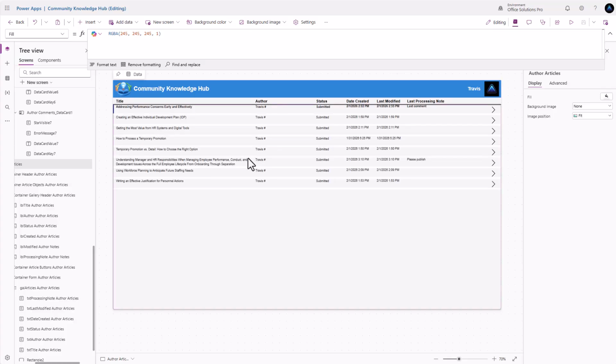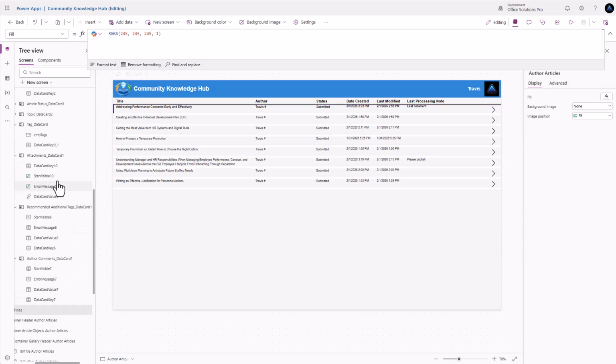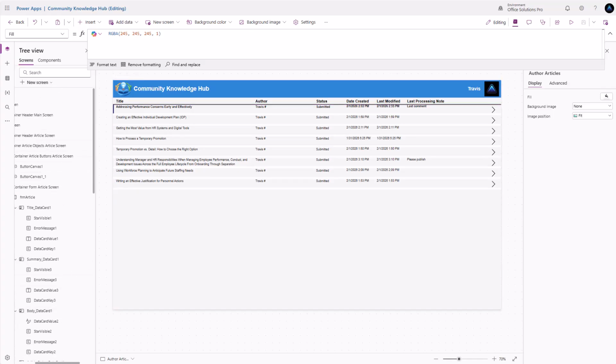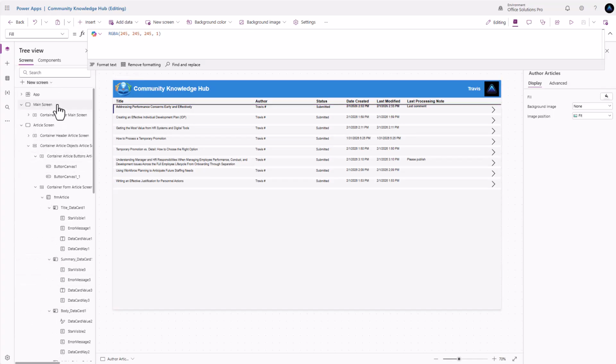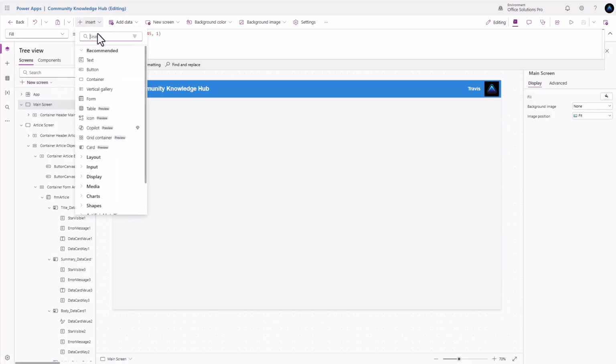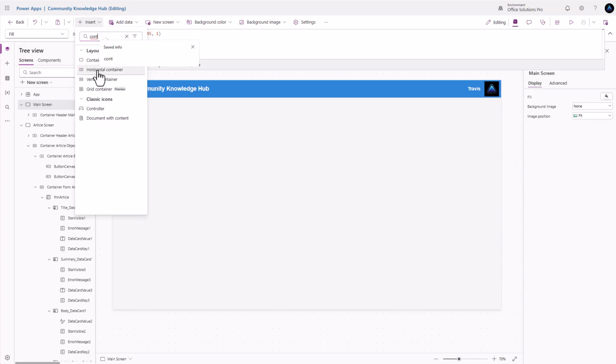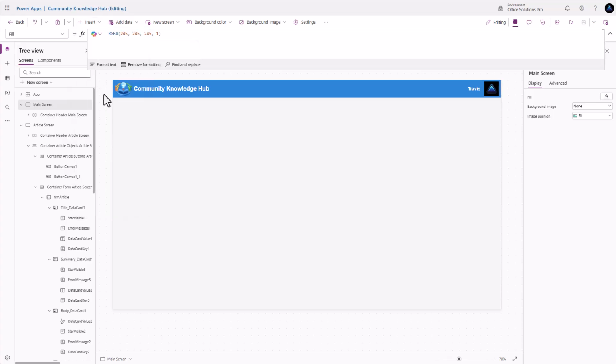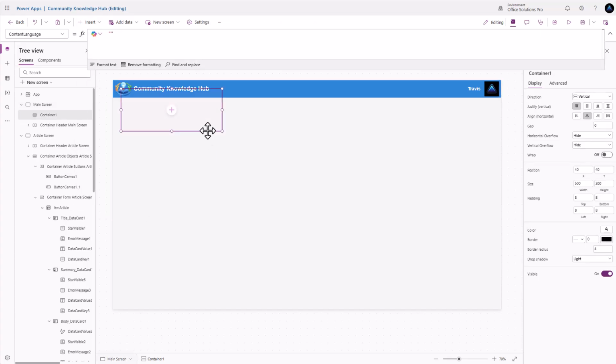Now let's go ahead and work on our landing page. So let's come back up here and we'll take a look at our main screen. Now what we want to do is have a way to search what articles are in the tool. So what we're going to do is add another container. So insert a container, and this one will be a vertical container. And this is going to be essentially right below our header container here.